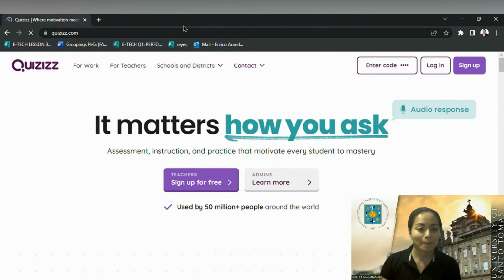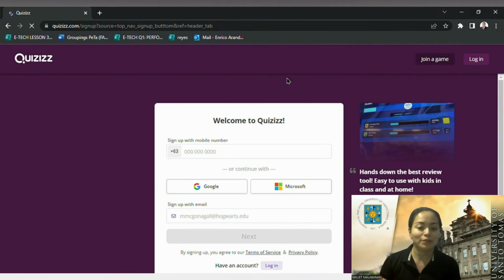Step 2. On the upper right side of your screen, click the sign up button. You can either type in your mobile number to receive a one-time PIN to register, or you can continue with your Google or Microsoft account. If you already have an existing Google account, you may click Google, then enter your email address and password manually, should you want to do it manually.